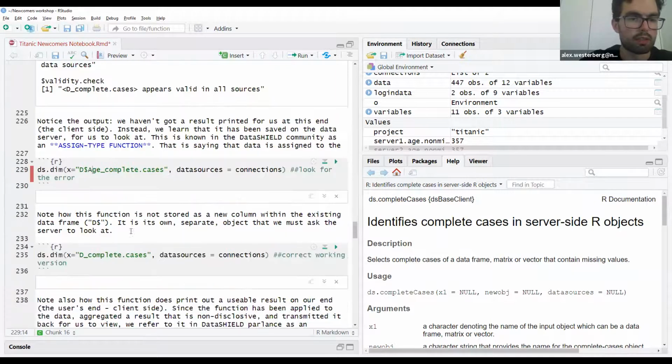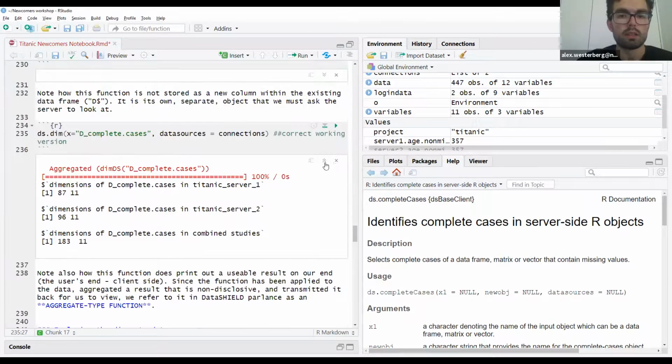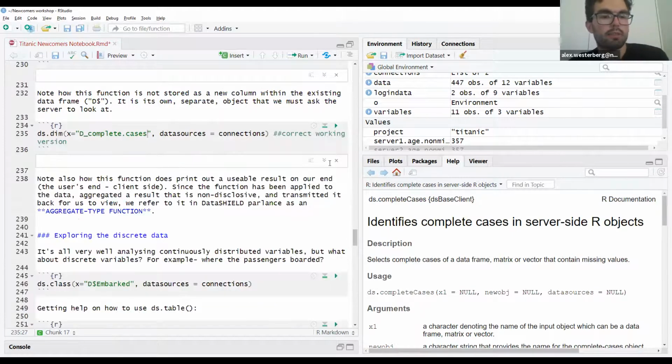Whereas by running this chunk, by addressing it as its completely separate own entity within the server, not D dollar anything, it's just D underscore, that was its name, then you do get a successful printout. So that is the end of aggregate and assign type functions and the basic syntax. Are there any more questions?